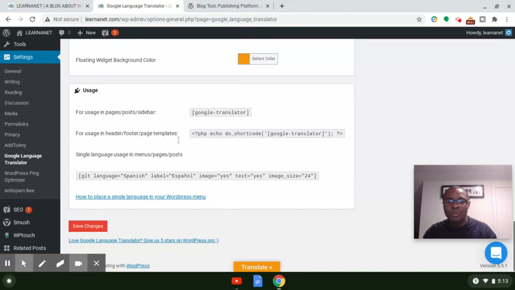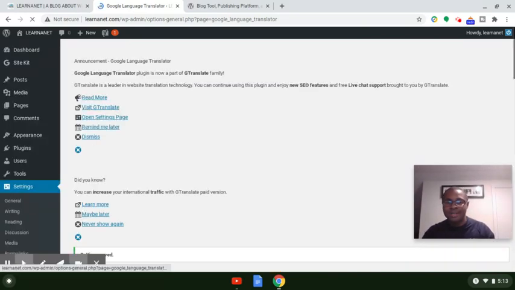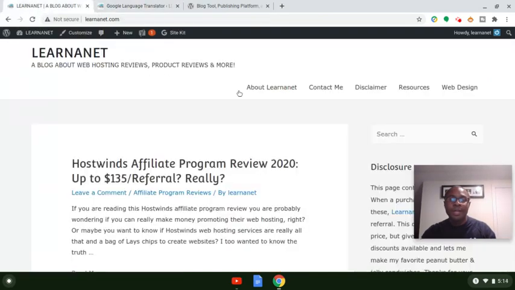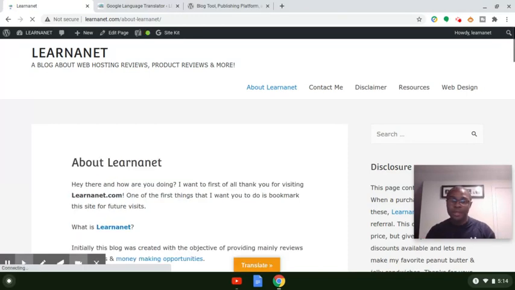Where it says usage, don't alter or change anything there. Now you want to just click on Save Changes. So once you click on Save Changes, guys, the next thing that you want to do is you actually want to visit your website and you want to click on either a blog post or a page itself on your website itself. When you do that, what you're going to notice, guys, is that it's going to automatically convert that text itself to a language itself.